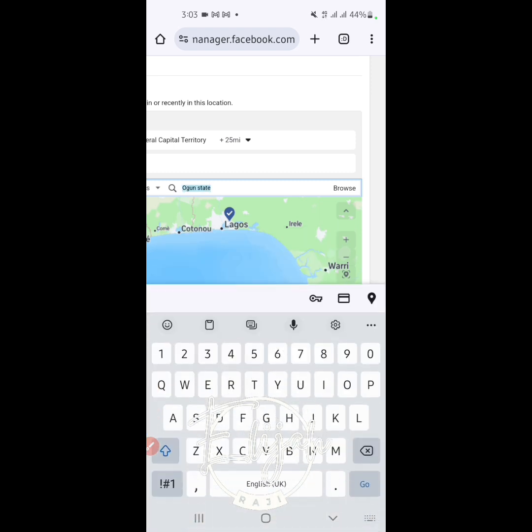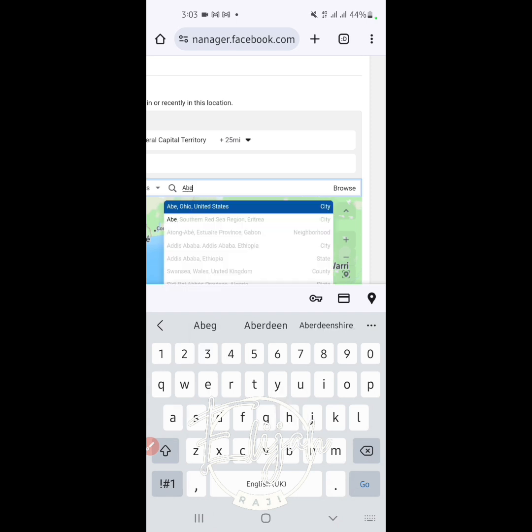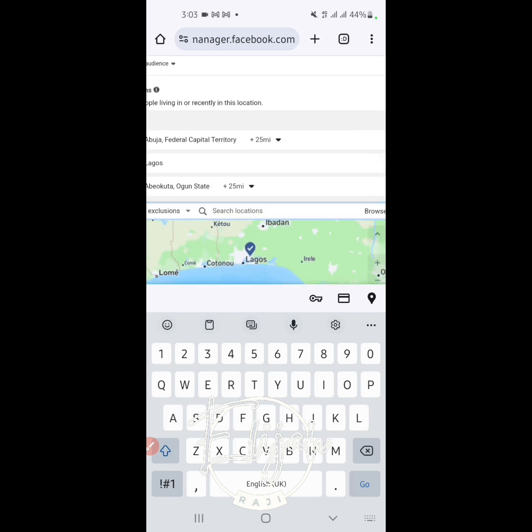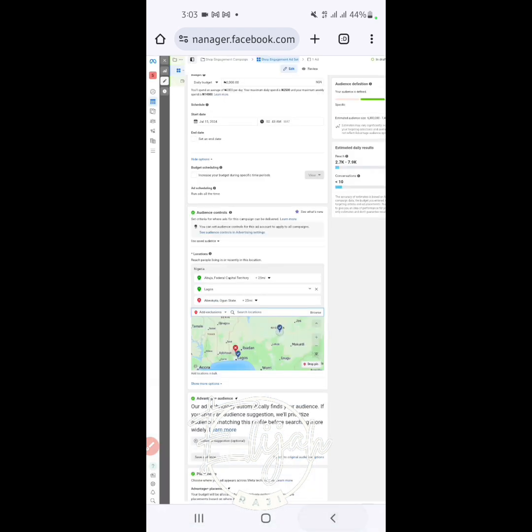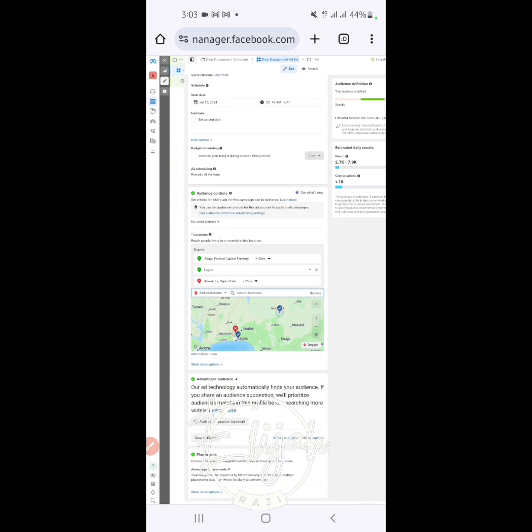Let me just pick Abeokuta, Ogun State, because Ogun State seems to be broad. Abeokuta, Ogun State. Okay, you can see it here. So I can just pick this Abeokuta, Ogun State. Now I don't want the advert to show to this location, Ogun State. So you can see that in the map it's showing us a council. So Facebook is not going to show this advert to that location. So that's that for that.